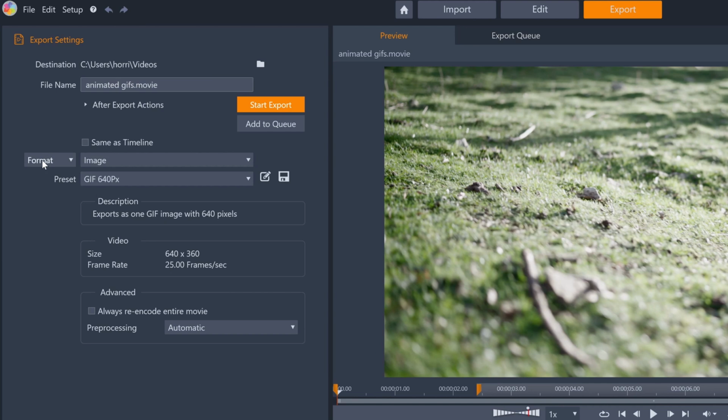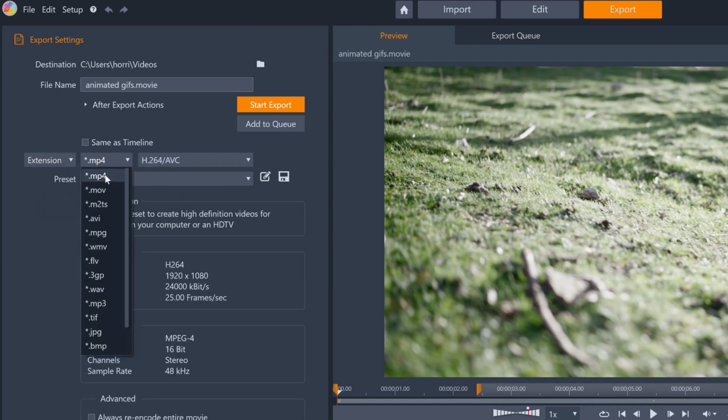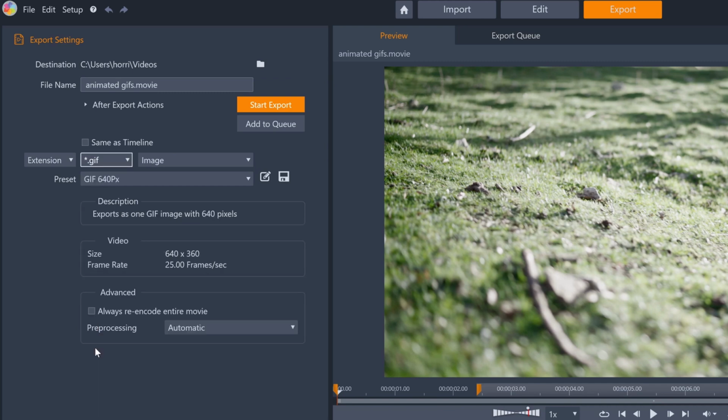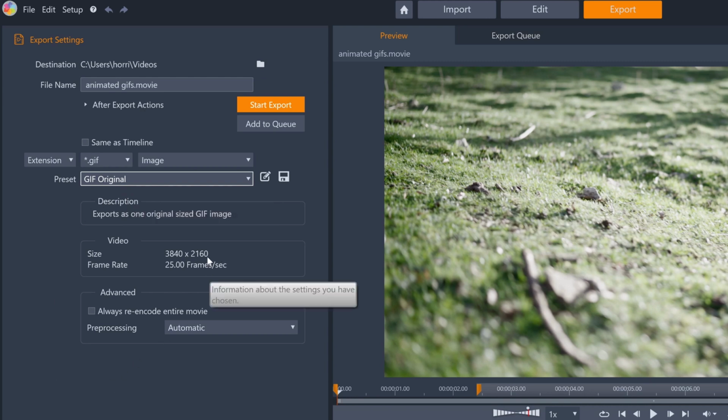Just select Extension from the drop-down here. Then GIF from the next drop-down menu. Then select one of the preset options. At GIF Original, I would be exporting at the original size of the clip, which you can see here is 4K footage. 99% of the time, this is going to be far bigger than a GIF needs to be.